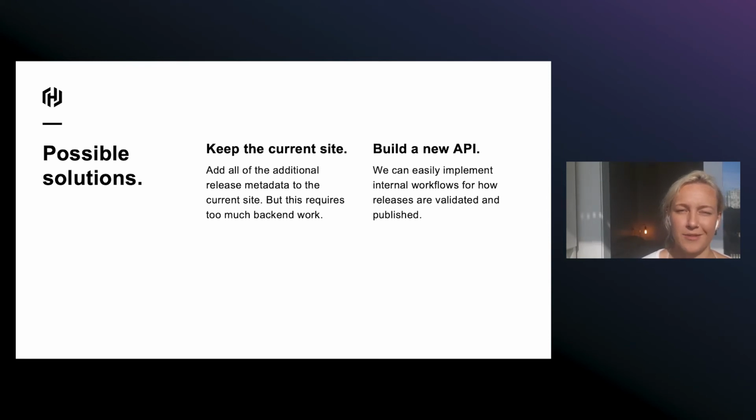So some possible solutions, the obvious one would just be to add this additional information about releases that we want to provide to the current HC releases site and keep the existing structure. However, this would require a lot of back-end work in terms of how we go about validating this new metadata for each release and publishing that to production. So instead, we opted to use an API, which allows us to control that workflow and implement it a bit easier.